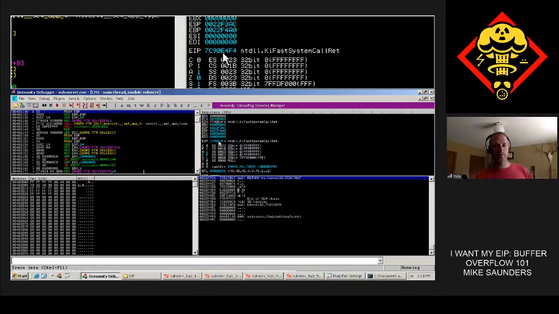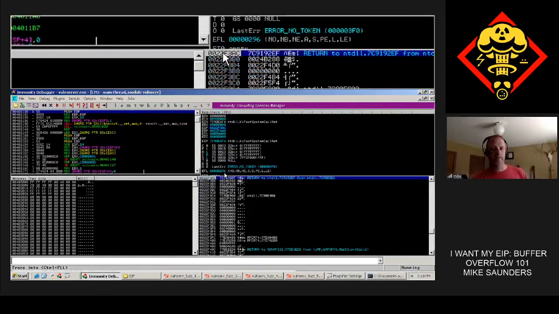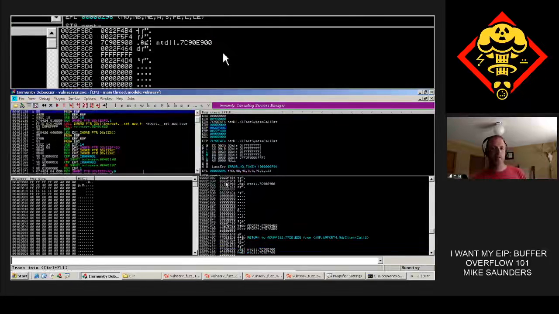And we can go here, we can look at the stack, we can follow in stack. So this is our stack here. This is where ESP is currently pointing. We can see that there's data in the stack here. Our program's running, everything's fine. So let's go ahead and run this. We're going to run the module.